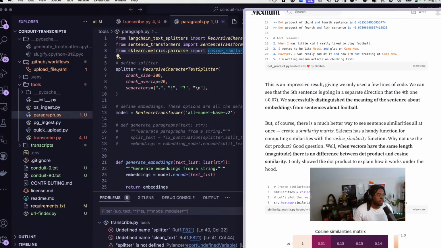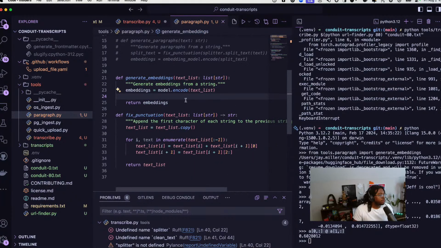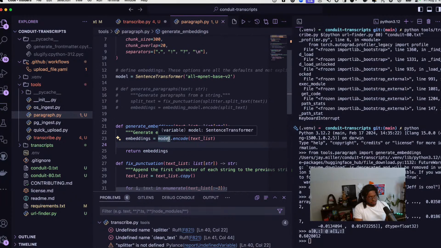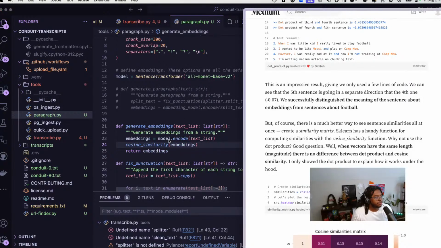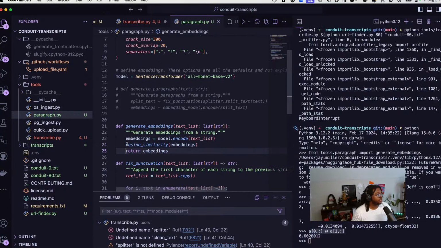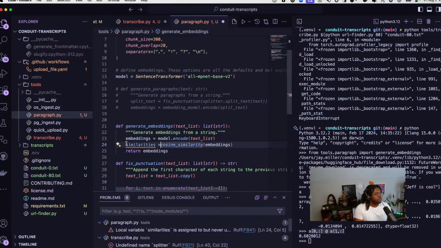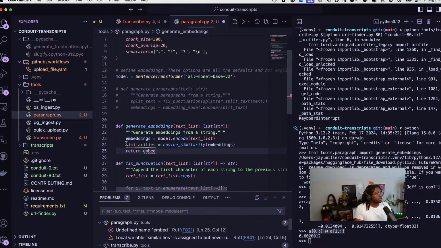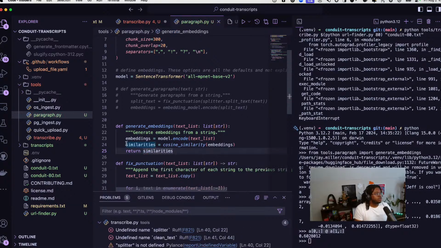I don't even need to plot it. I just kind of want to see what they are. So similarities are the cosine similarities of the embeddings. So now if we do the cosine similarity of those embeddings, we're not doing any reshaping. We're just doing cosine similarities, embeddings, similarities. Cool.